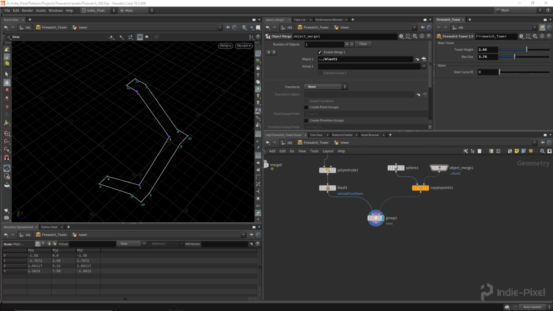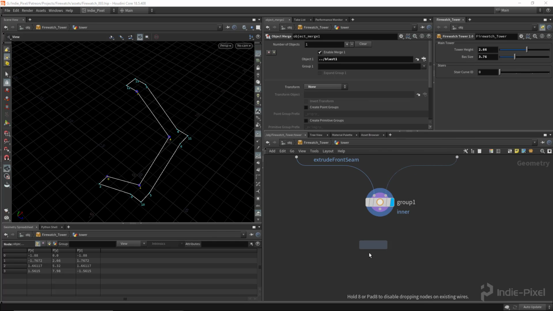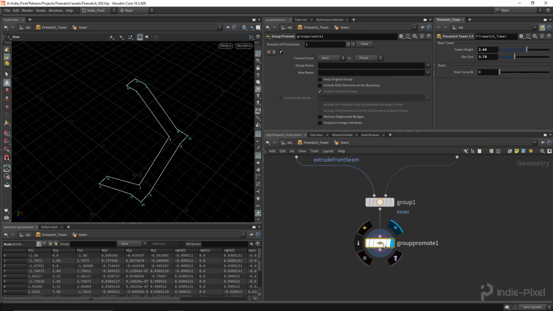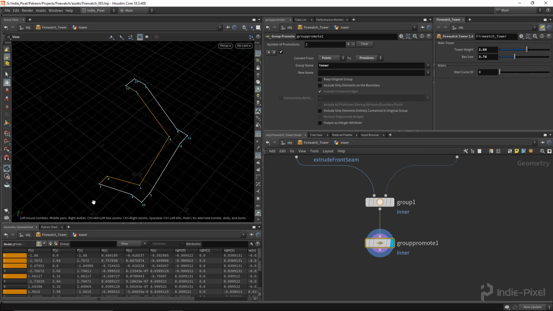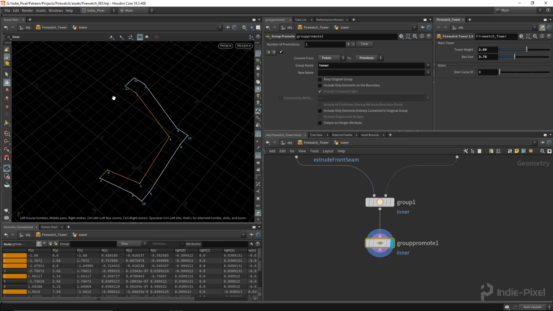All right. So I'm going to promote this to primitives now. So let's do a group promote like so. So group promote, and we're going to promote inner to primitives. So we're going to go from points, right? Currently we're in a point group. We're going to go from points to primitives, and that will basically isolate that guy out like so. And that's pretty much what we need.